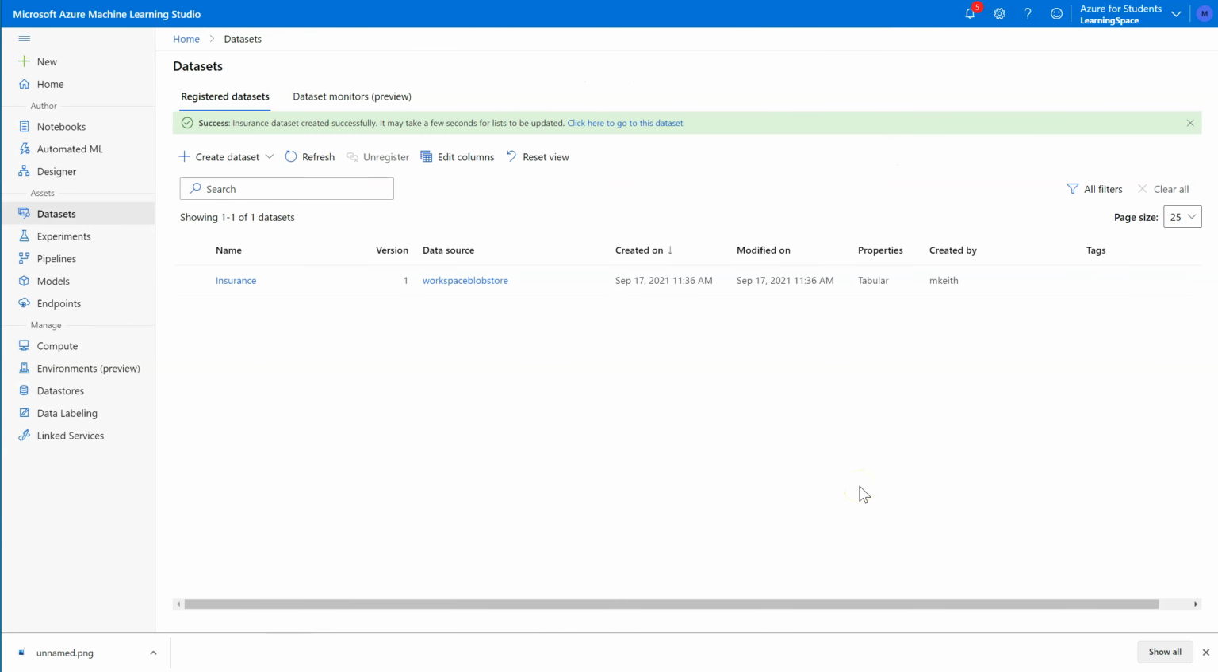All right, it pulls it in, goes through a validation process, and puts it here in our registered data sets. We're not going to worry about data set monitors. This monitors how our data sets change over time. We won't worry about that for now. So we've got our data set.